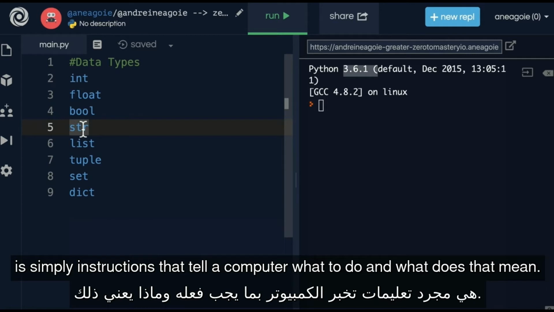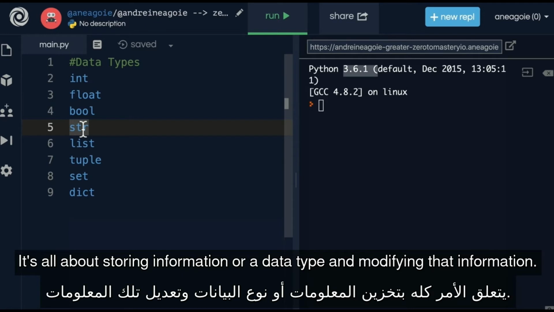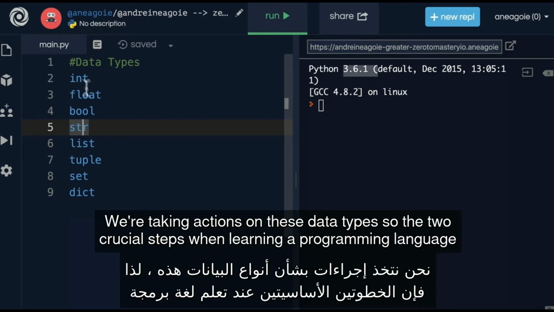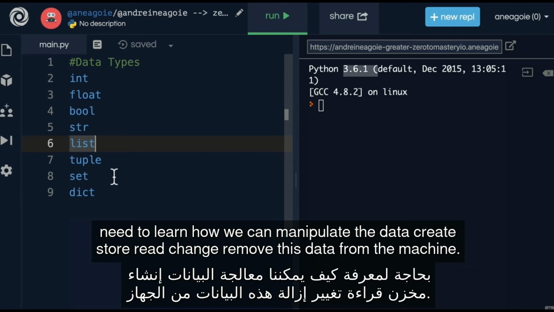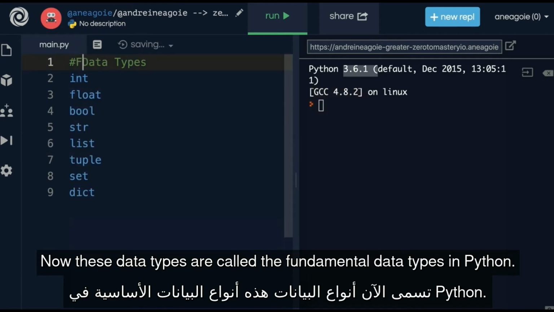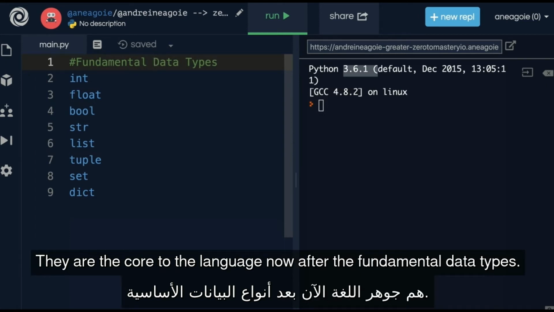And a program is simply instructions that tell a computer what to do. And what does that mean? It's all about storing information, or a data type, and modifying that information. We're taking actions on these data types. So the two crucial steps when learning a programming language are that we have these data types that we need to understand exist in a language, and then we need to learn how we can manipulate the data: create, store, read, change, remove this data from the machine. Now, these data types are called the fundamental data types in Python. They are the core to the language.